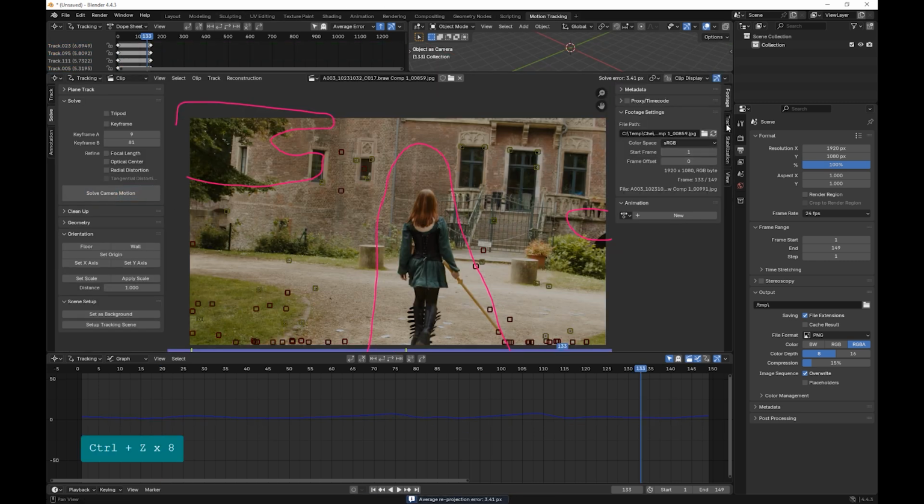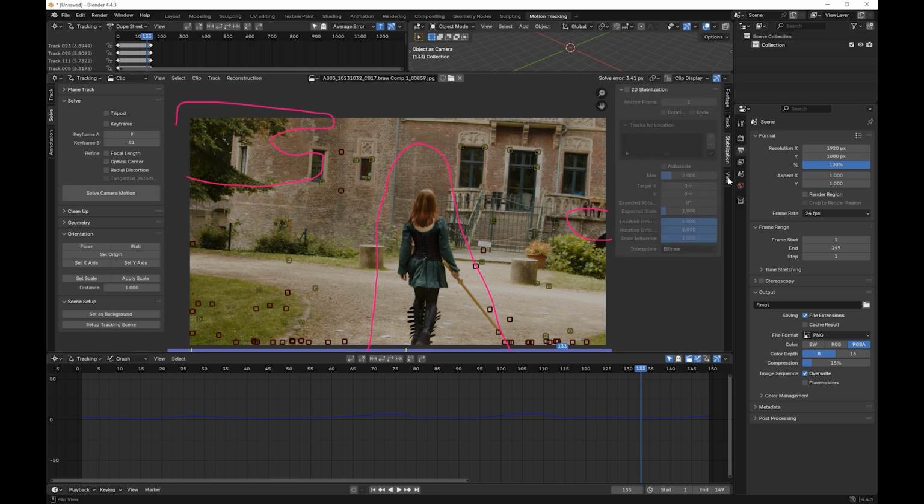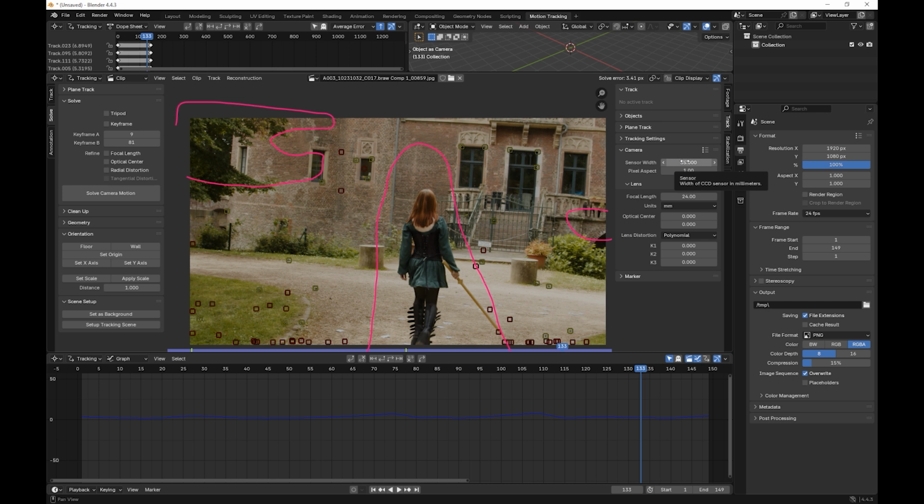Okay, so what I forgot to mention, because I don't have it right now, is of course it makes sense to enter information about the camera if you know the sensor width and the focal length of the lens. Put that in here. I don't have those values because they weren't given to me. But be sure to take notes while you're filming. How big is the sensor? What kind of camera are you using? And what kind of lens are you using on the camera? And put those in there.